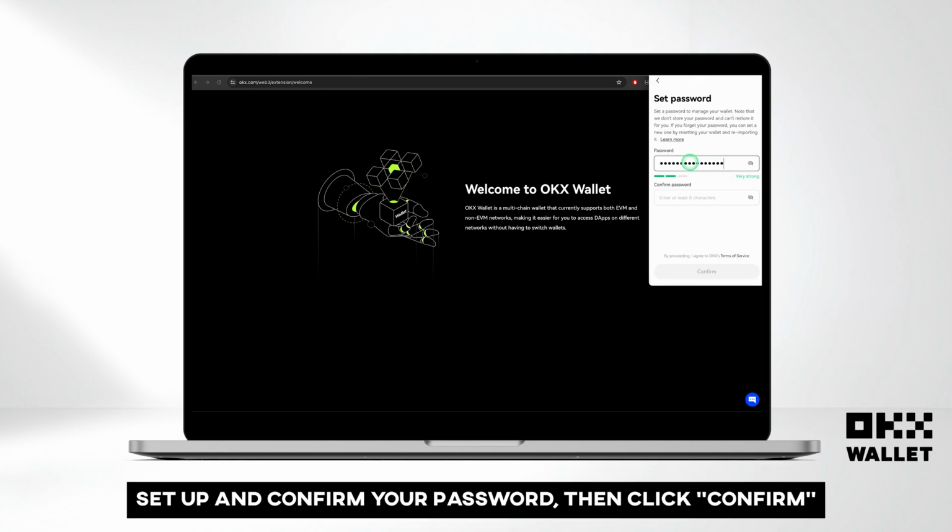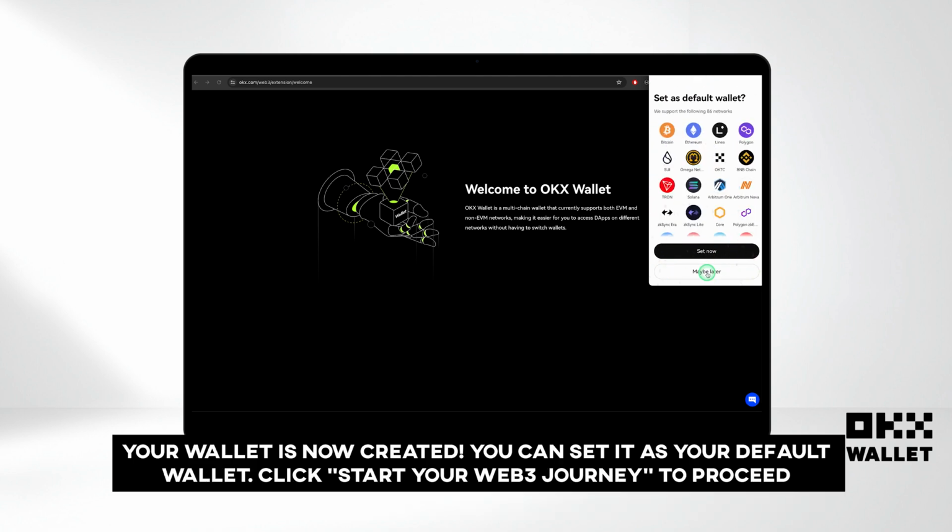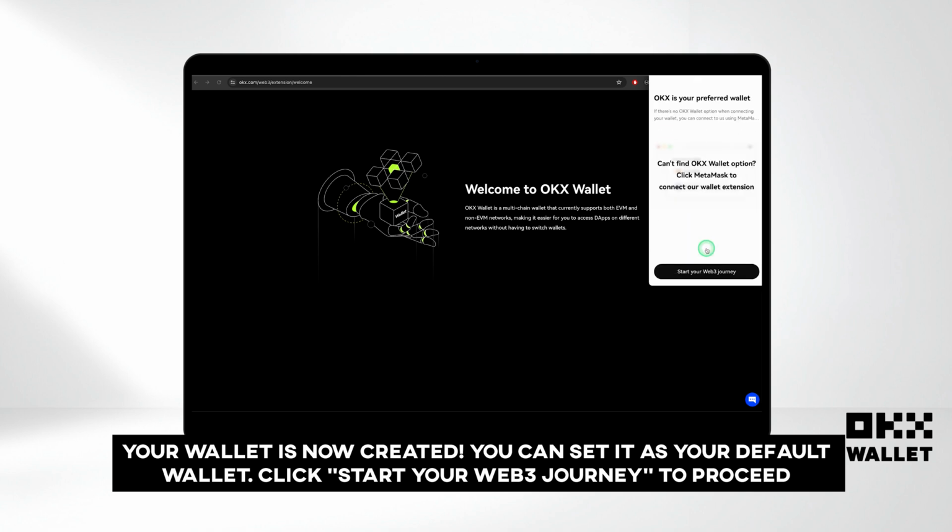Set up and confirm your password, then click Confirm. Your wallet is now created. Optionally, you can set it as your default wallet. Click Start Your Web3 Journey to proceed.